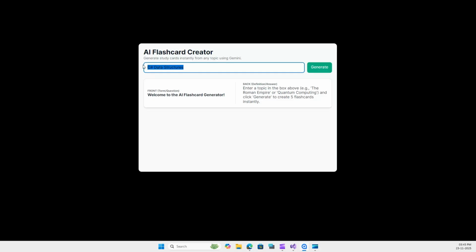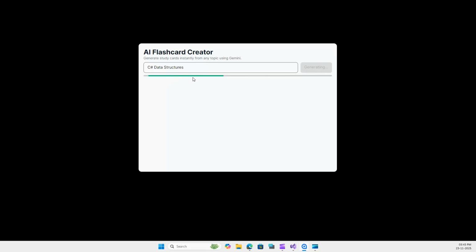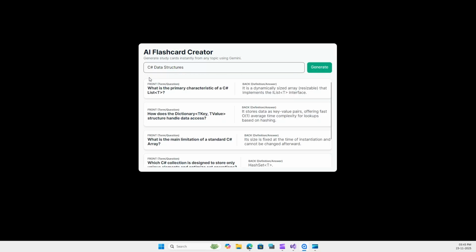So if you see, if this text is empty, the button is disabled. As soon as I type some data, the button is enabled, and this is due to the relay command. It tells whether the topic is filled or not, and based on that the button is enabled or disabled. And the button itself is mapped to an ICommand, or a command to the view model, and as soon as I click this, the relay command triggers, and you can see the is generating taking action, where it waits for the results to load and the progress bar keeps updating.